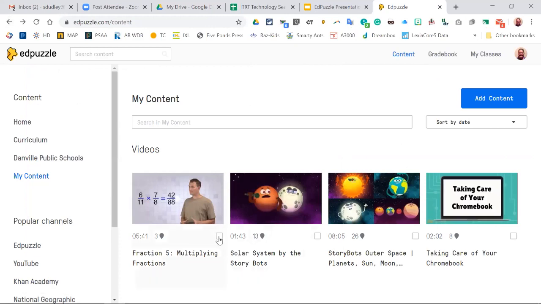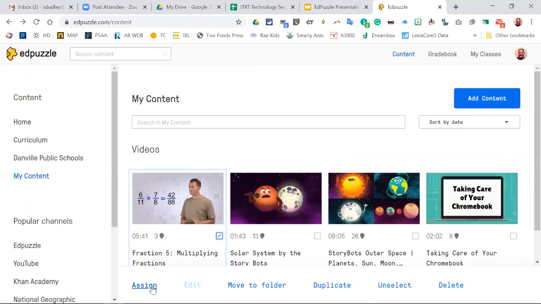If I click on this box, this allows me to assign this video to a class. It will allow me to edit it. And I can't edit videos that are assigned. I'll show you in just a moment. I can move it to a folder if I wanted to create folders. Right now I don't have any, they're just kind of loose here.